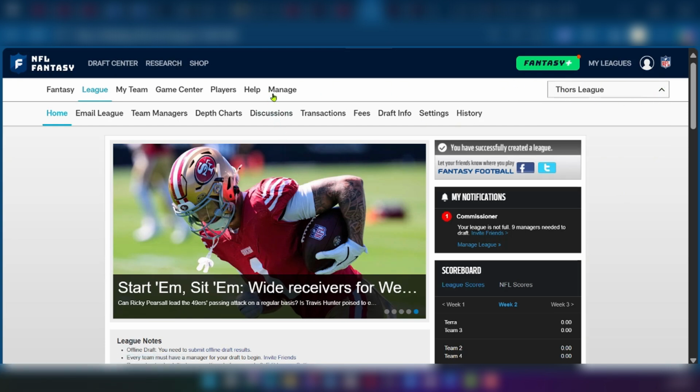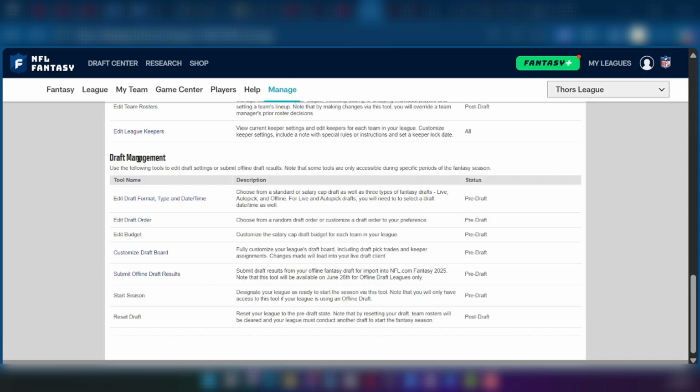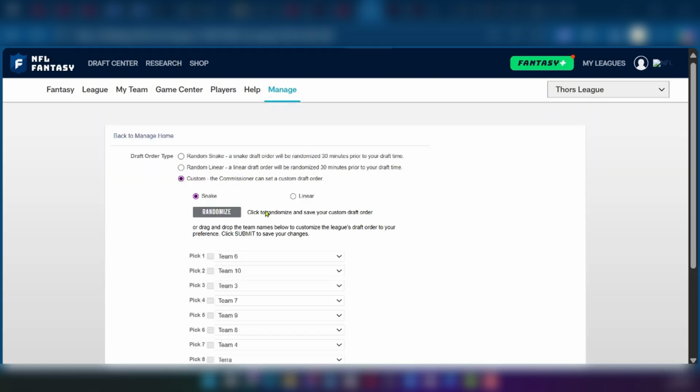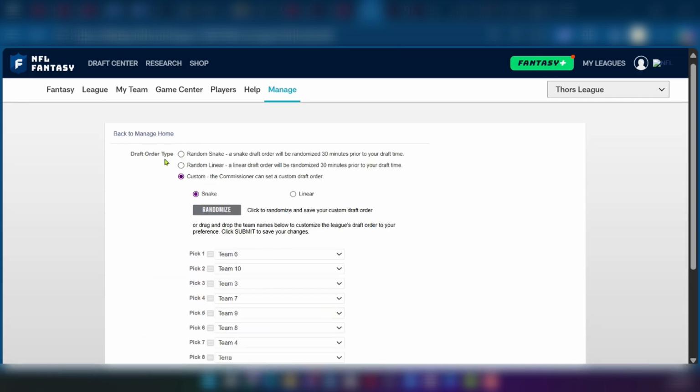Now, if you want to set the draft order as a commissioner, you can click on manage. Once you log in, you can see the manage option here. Go click on manage. So we're going to scroll down to draft management and we're going to click on edit draft order. Great, so we've been taken to this page. You can see the draft order type and you can see the draft setup.